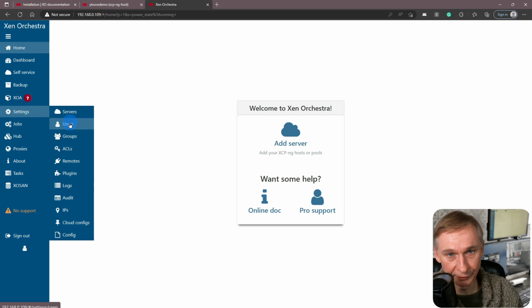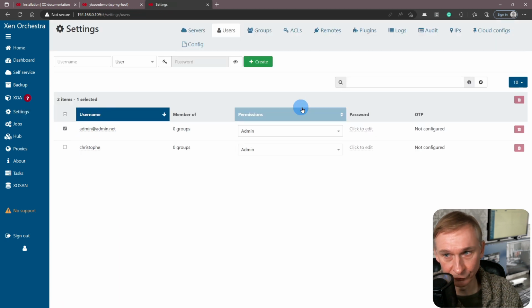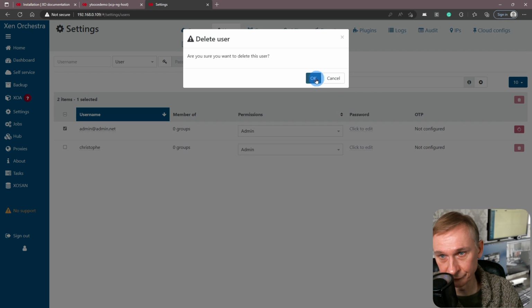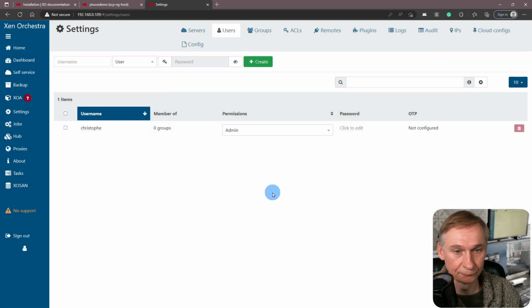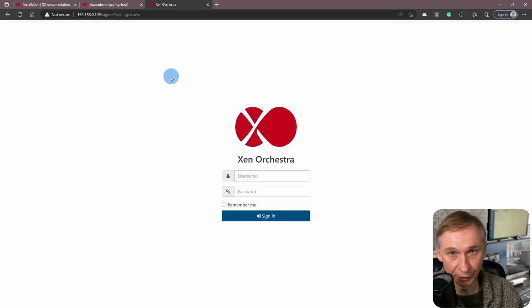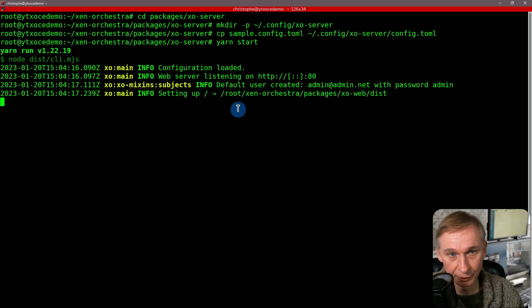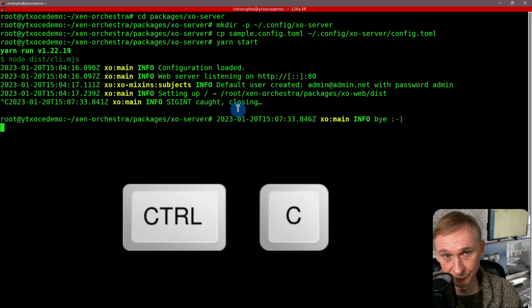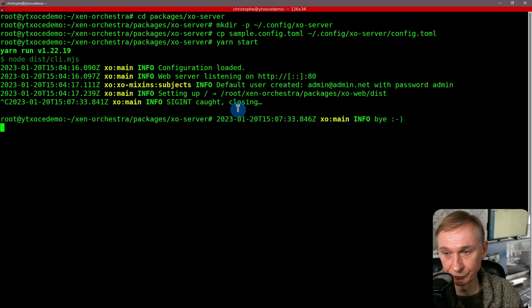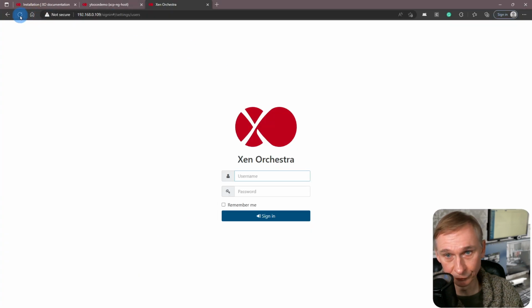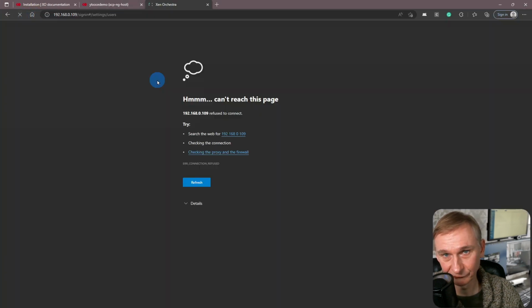And then the next thing that I do is removing the default account. It is one thing that you can do from the start. So I'm going to sign out and go back to my terminal session. And if I do Ctrl+C, it will now stop the Xen Orchestra Community Edition. So if I go back to my browser and I do a refresh, it will not work anymore. So the instance is stopped.